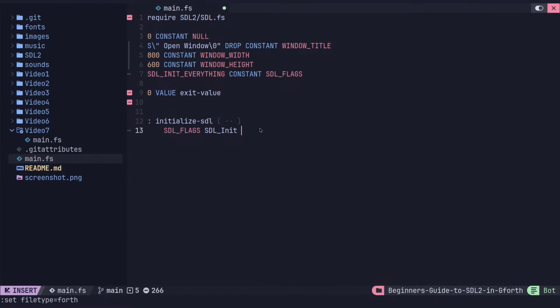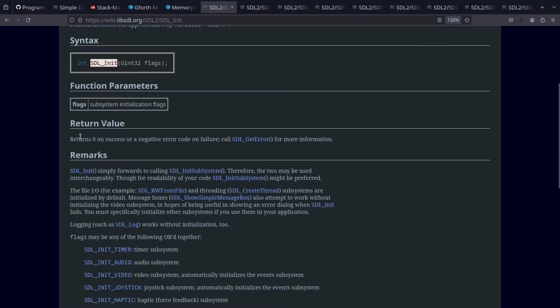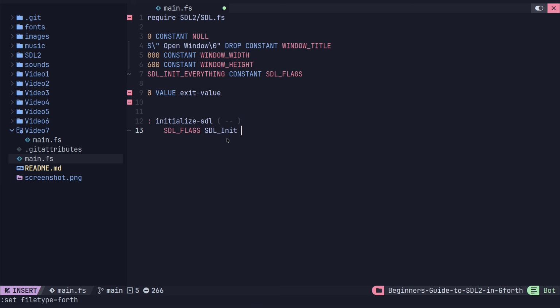And then we have what is being left on the stack at the end of this. Now, this is going to return a 0 if it's all successful. Returns 0 on success or a negative on failure. So what we need to know basically is, is this not 0? And in Forth, we can just use an if. The if clause will get run on anything that's not 0. So if it's 0, it's successful. If it's not 0, we have a problem and we need to clean up and exit.